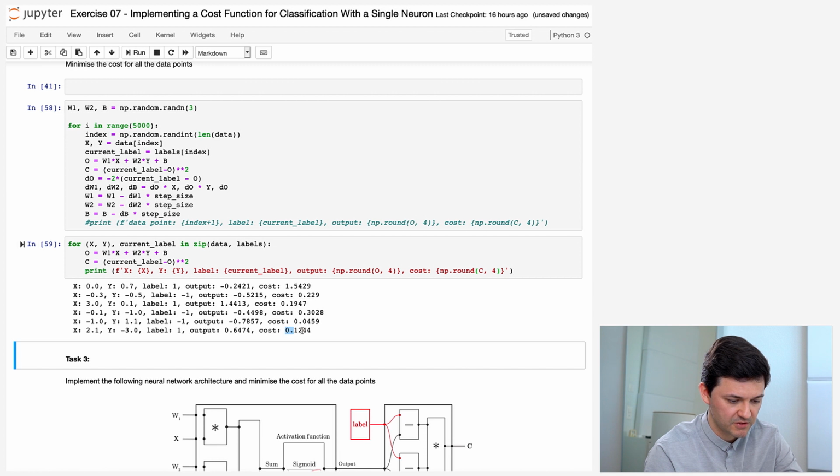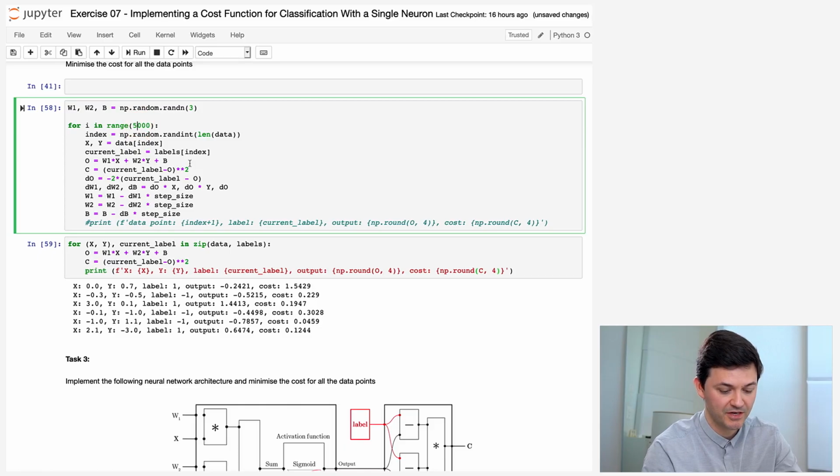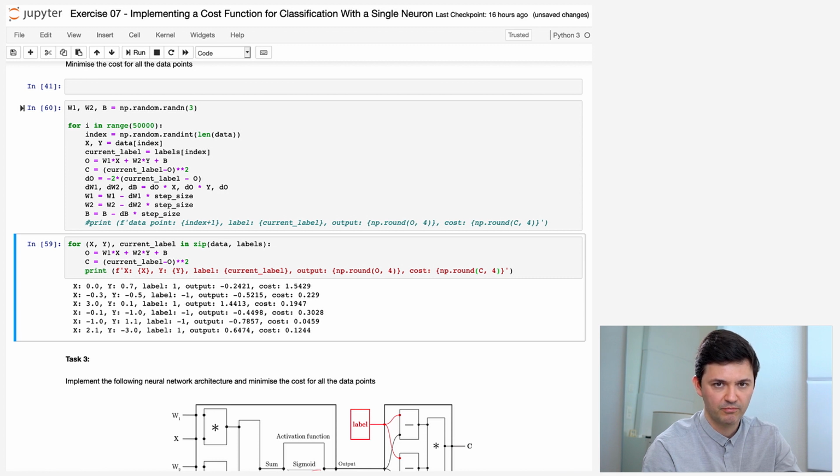Again, as you can see, cost for some data points is relatively low. Yeah, so 0.64 is not really close to 1, but it is better than the first data point. The first data point should be 1, but it's actually negative. Okay, it's not working. Let's try to do more iterations. Let's do 50,000 iterations. This should fix it, no?